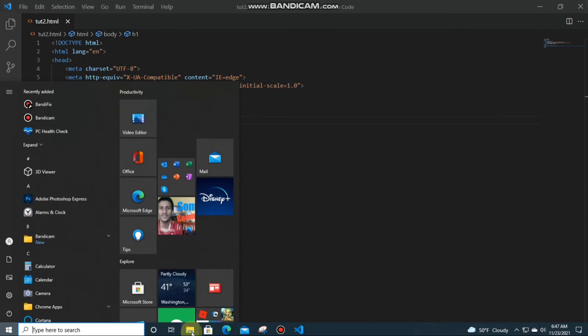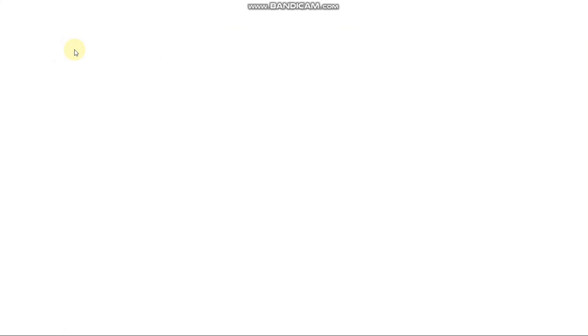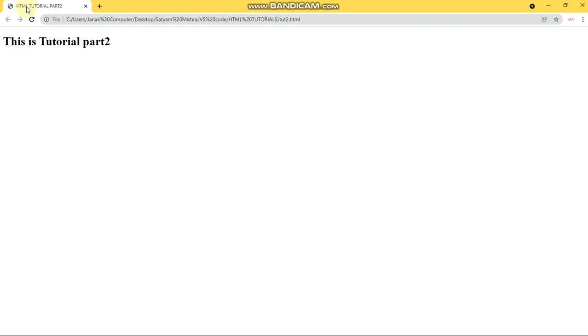Now let's go to this folder, the HTML tutorial folder. Now we need to open this. Here you're going to see HTML tutorial part 2. So guys, this is the title we have written in HTML.